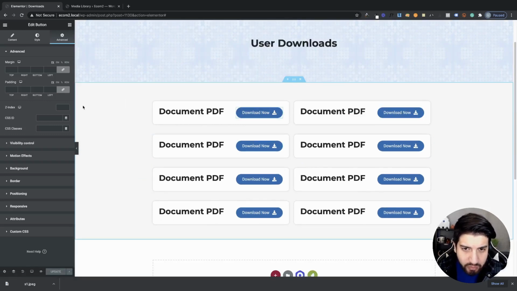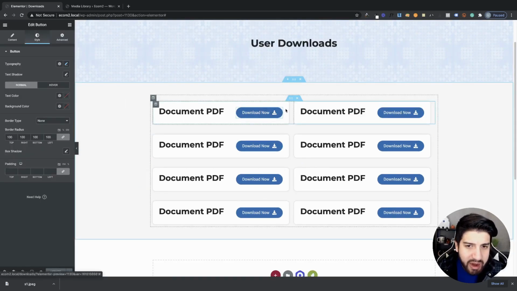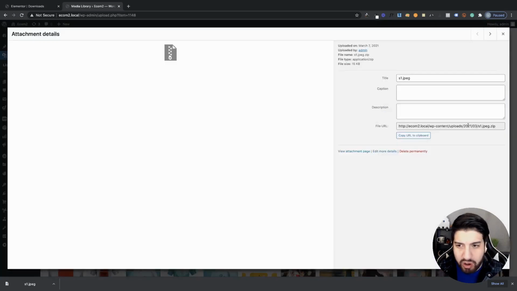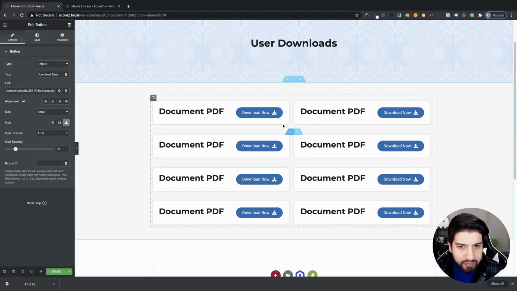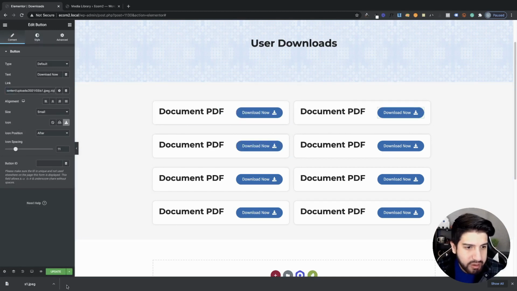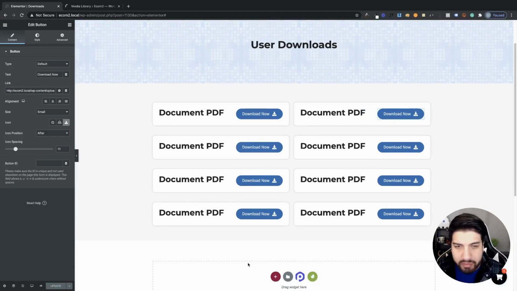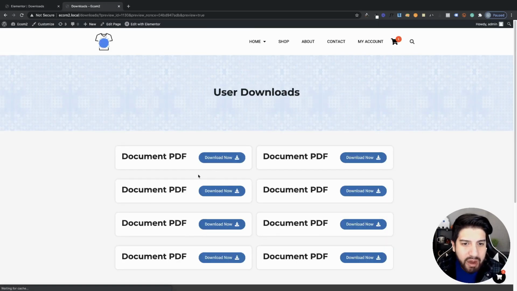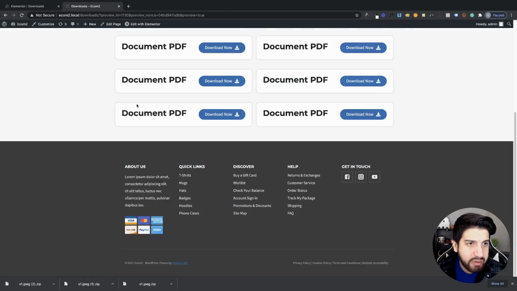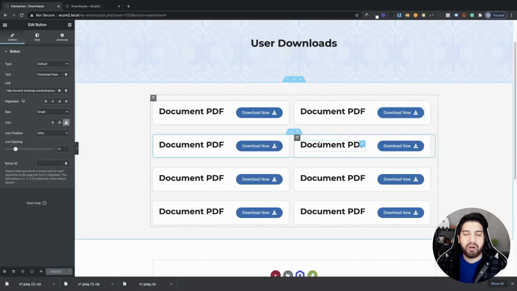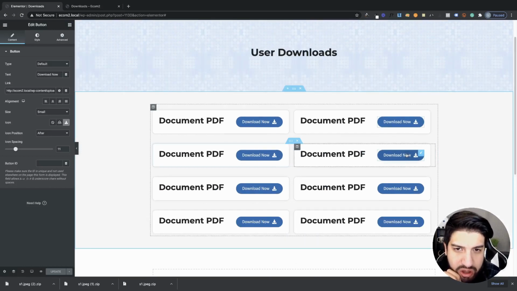So now that I have that file, I'm going to grab the URL to that file, and then I'm just going to add it as a link in here. I'm only going to add it to probably the first 3, just to show you guys. I'm not going to add it to all of them. Now if I click on the download now, you'll notice that I'll be able to download the file. That's how that works. That's working perfectly. But now we just need to set up our visibility logic.